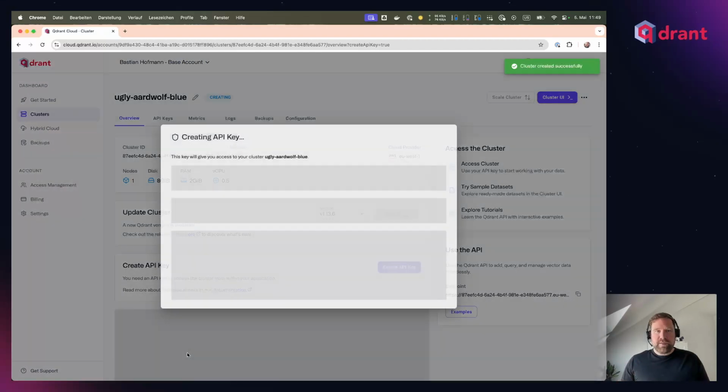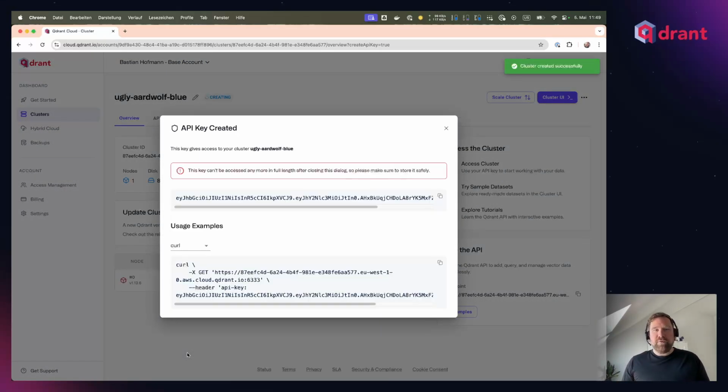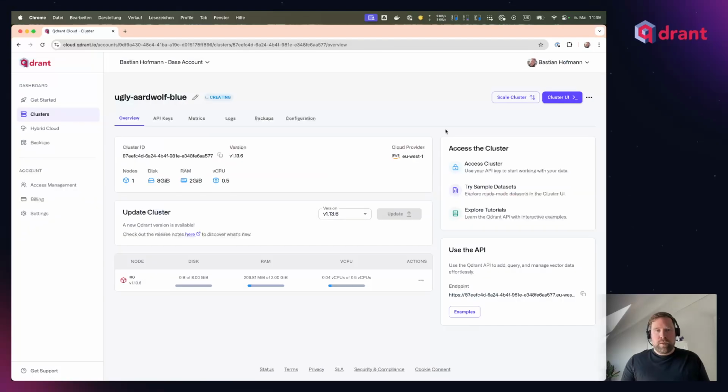After your cluster was created, we directly create an API key for your convenience. And of course, you still have the possibility with one click to update your Qdrant cluster to the newest version. And if your cluster is replicated, of course, this upgrade will be completely zero downtime.